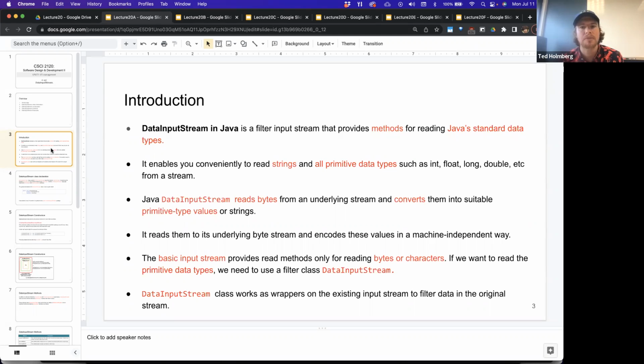And so a data input stream provides methods for reading Java's standard data types. That's going to be the special thing about this particular one, that we can use it for supporting Java's strings and all the primitive data types such as int, float, long, double, whatever, from the stream. So the Java data input stream reads bytes from an underlying stream, because it is a byte stream, and then converts them into the suitable primitive type value or string inside of our Java application.